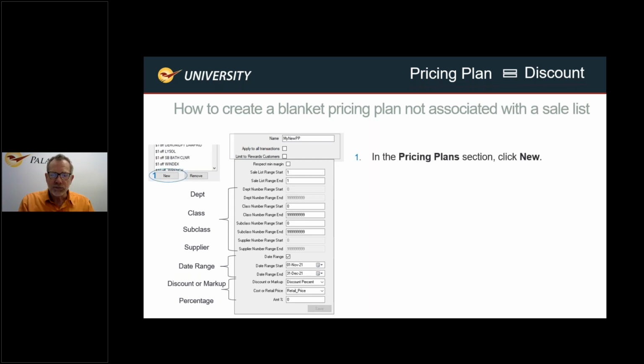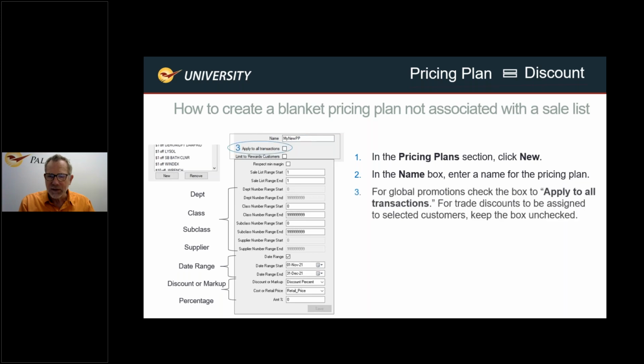So you go to File, Setup, Pricing Plan, and you select New. Next, you're going to put in a name. You're going to name your pricing plan whatever you want. Next, you're going to do what we did before. You're going to apply this to all transactions, or this is going to be private for individuals or companies. In other words, trade discounts.